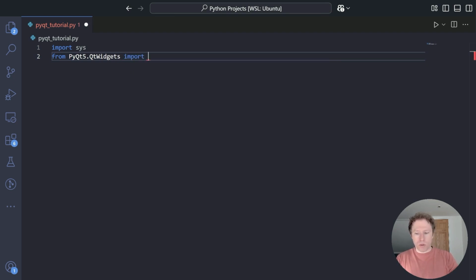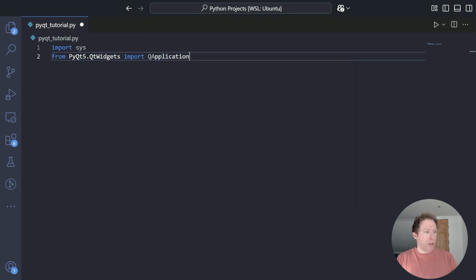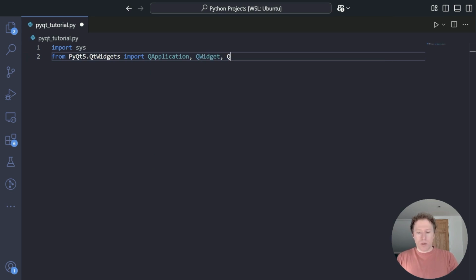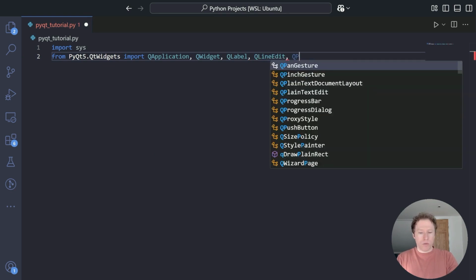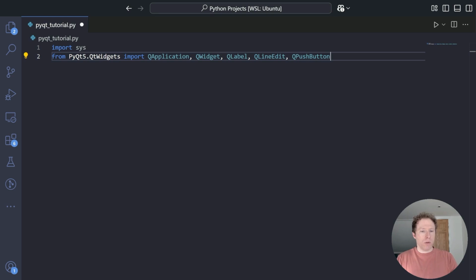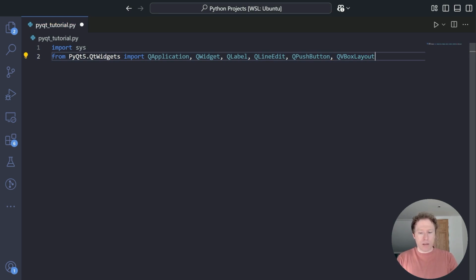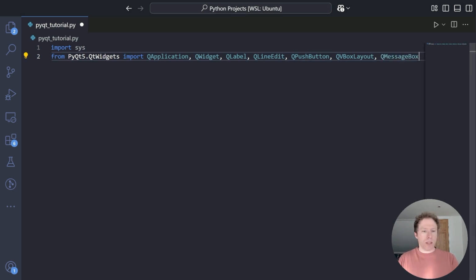So let's import QApplication. If you remember, I mentioned how we need QApplication. We need QWidget. We need QLabel, QLineEdit, QPushButton. What else do we need? I think we need a box layout. So let's do QVBoxLayout. And then a QMessageBox, which is how we're going to send messages to our users once they do something. So, okay, I think that's all the imports we need.